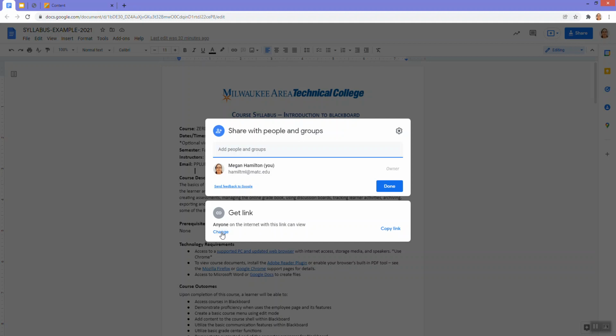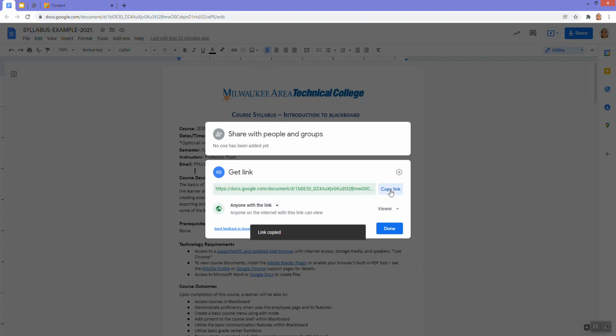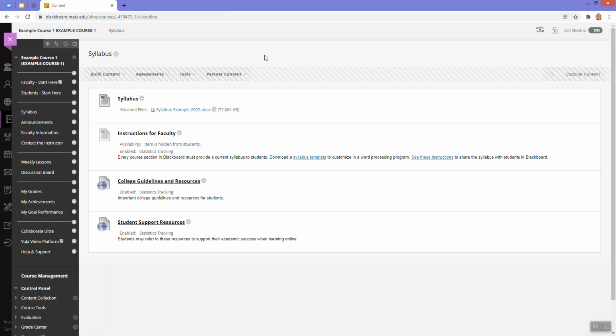login requirements. If you don't see anyone with link here, click Change and then click the drop down, and then you can select anyone with link from the list of options. Once you have this link's permission set, click Copy Link. That will copy the URL to your computer's clipboard.